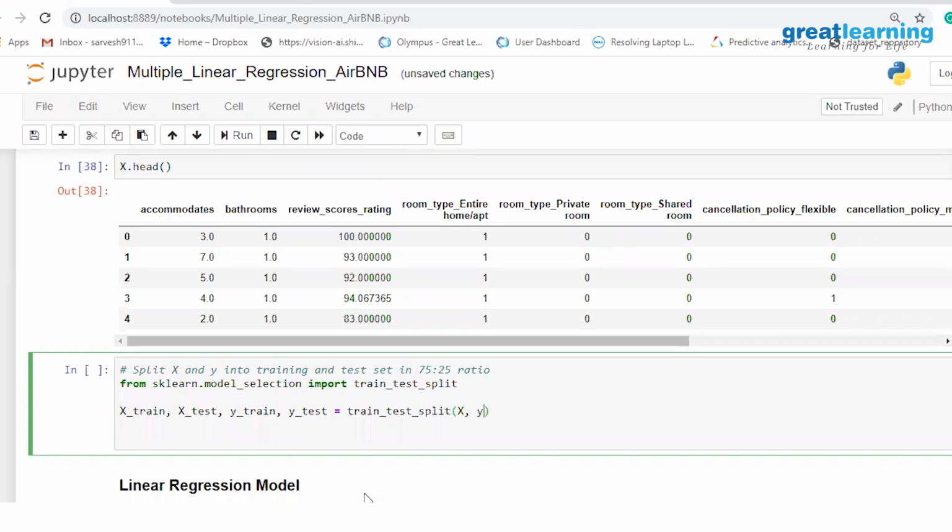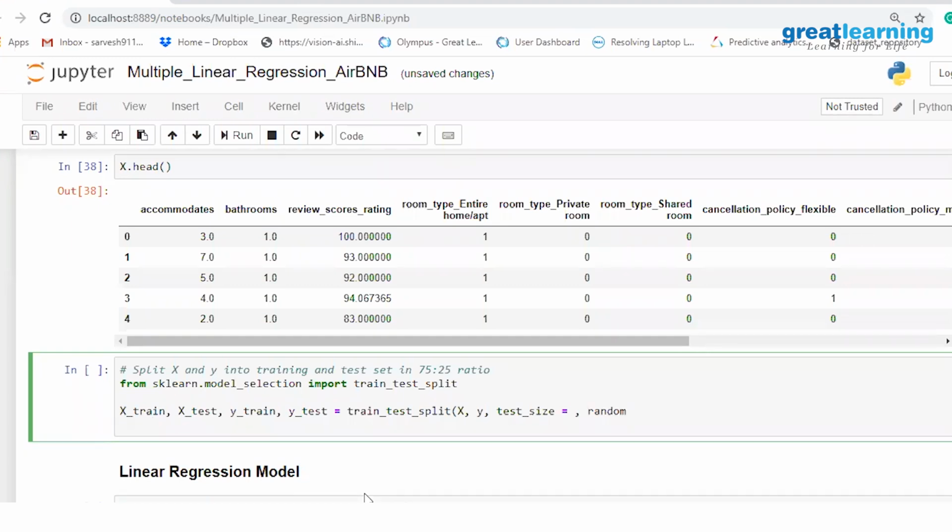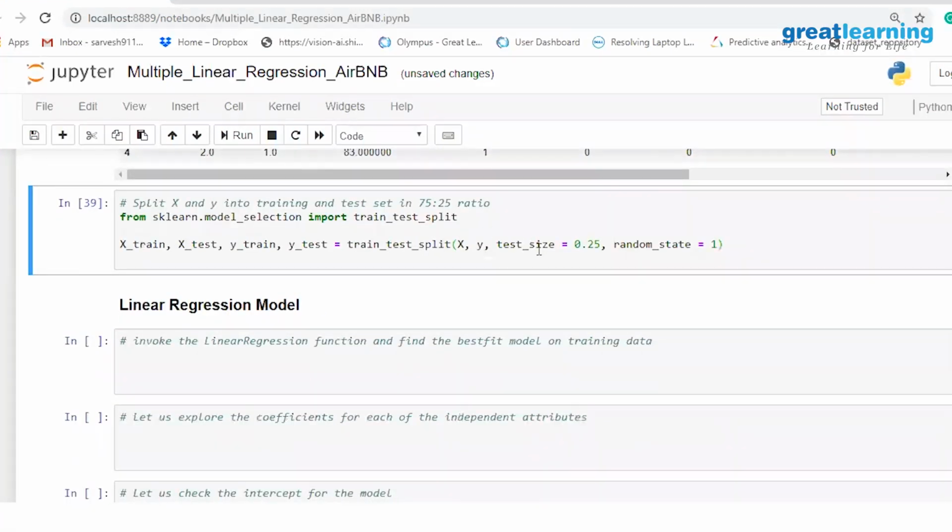X comma y comma test size is equal to 0.25 comma random state is equal to 1. Some random state you can give. I think by mistake I pressed an insert command. Okay, no worries. So x train, x test, I'm just splitting it in the 75 and 25% ratio.